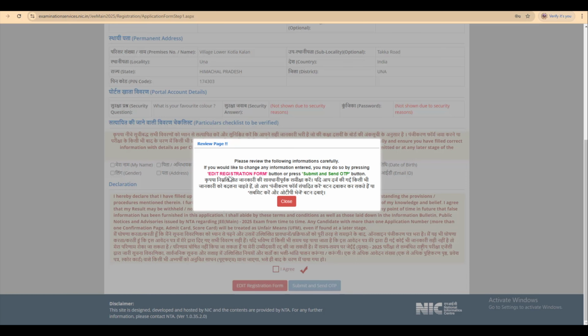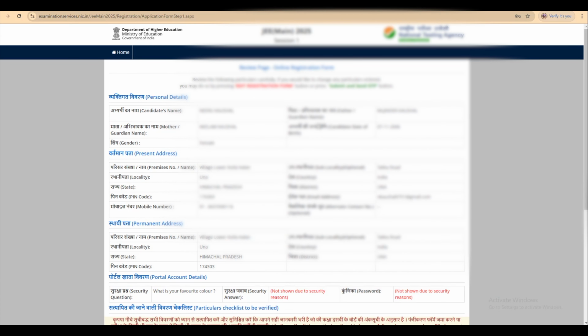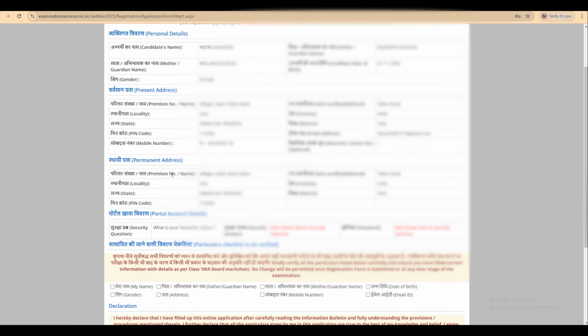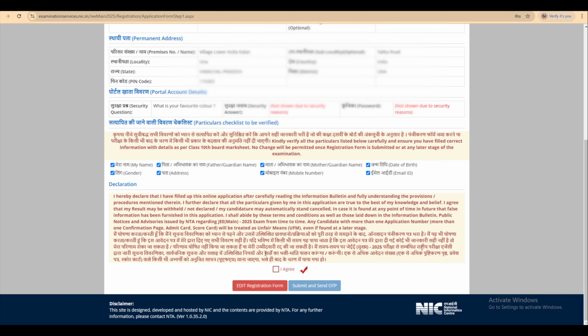After clicking on submit, it will tell you to please review the following information. So whatever you have entered, you can review the information and tick accordingly: that your personal details are right, your present address is right, and your permanent address and everything is clear. You will tick here that yes, I have read all the details and all the details are correct. After checking this, you will click on I agree and submit and send OTP further. If you want to edit anything, you can click on edit registration form and edit. So click on submit and send OTP.